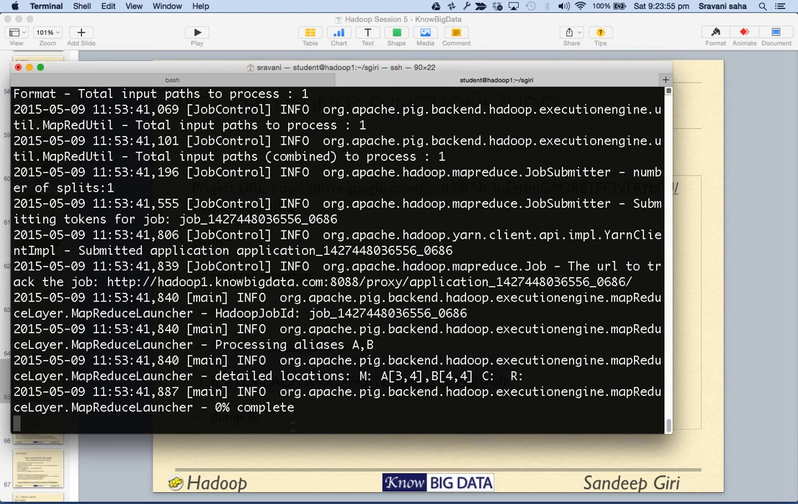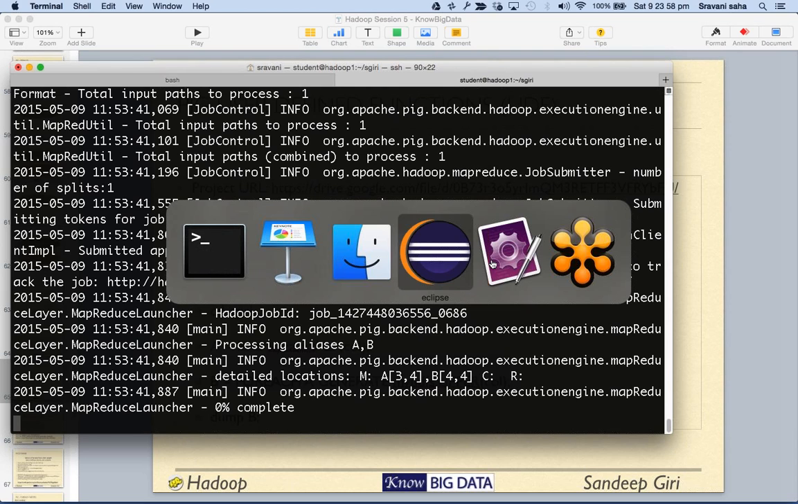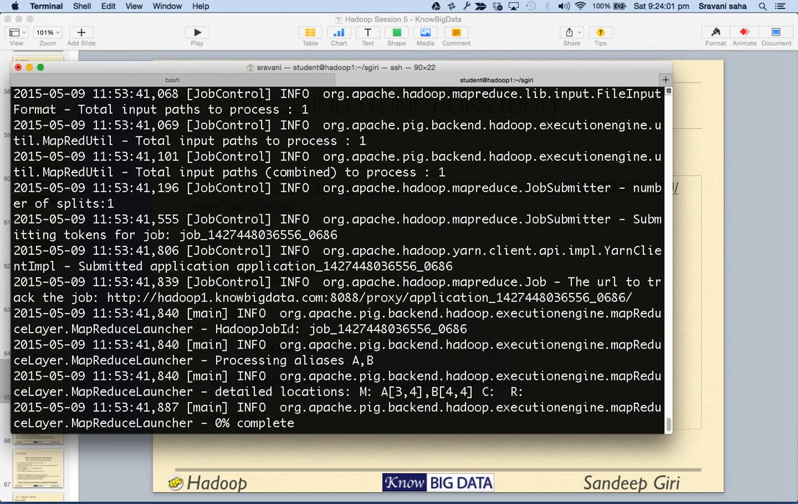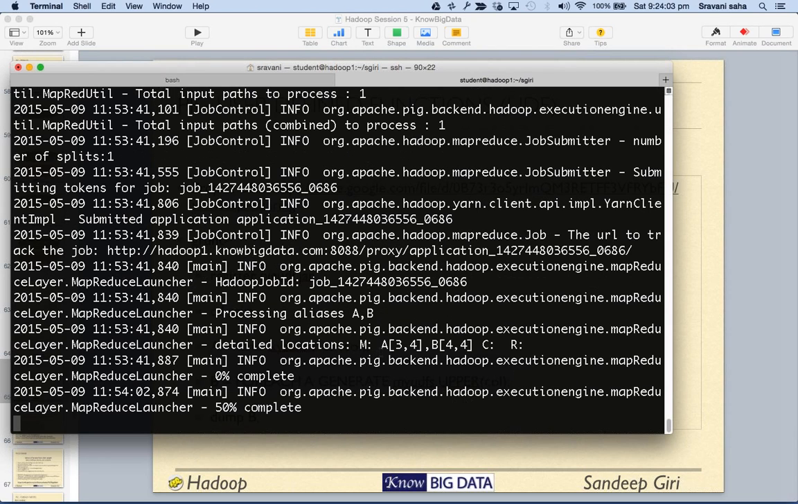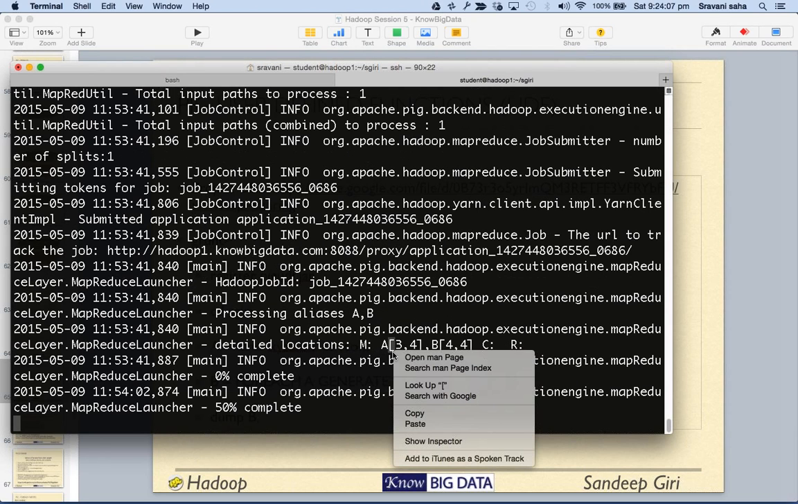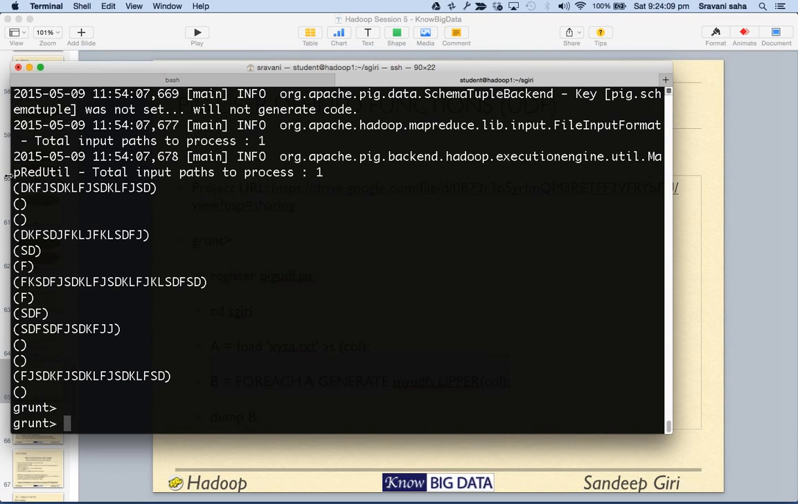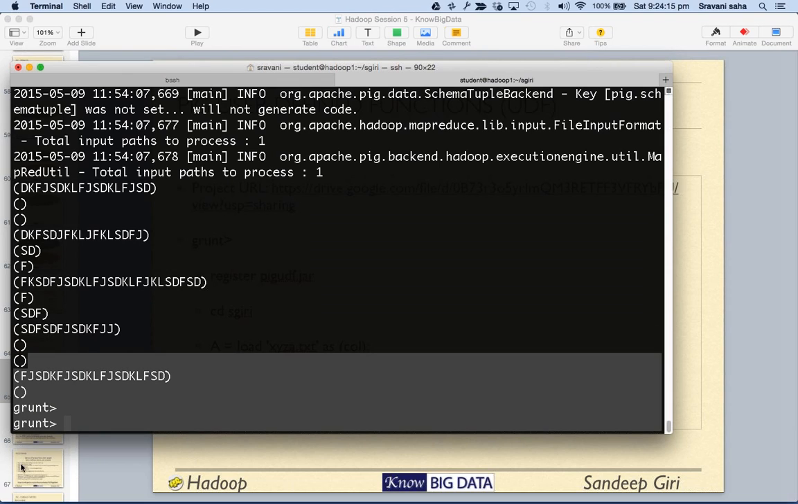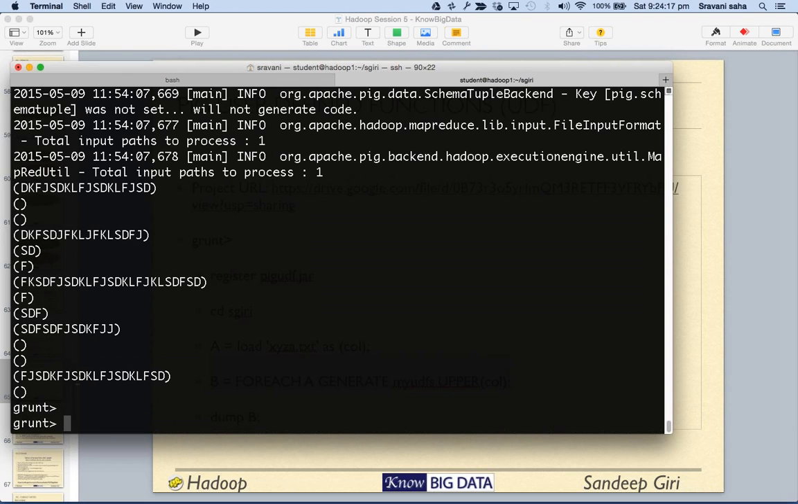Alright, let's hope that it works fine and works quickly. Also notice that it always tells you how many reducers there are as part of the input. Now it has converted all the values in the tuples to uppercase. Okay.